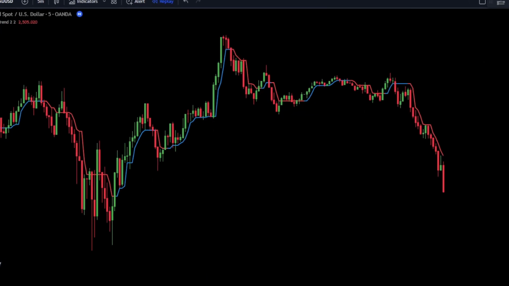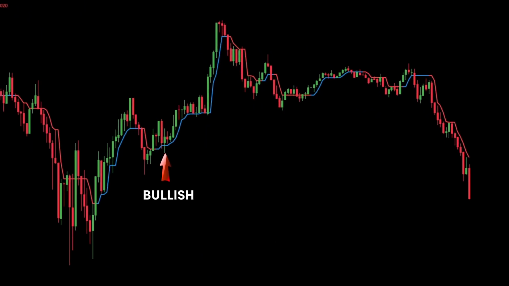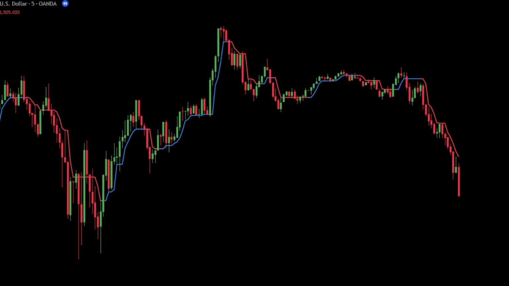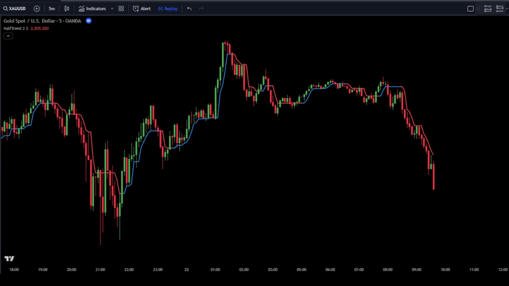This HalfTrend indicator will be used as a trend guide in the market. If the HalfTrend line is blue, it indicates a bullish trend. In this situation, your focus is on finding the best point to place a buy order. On the other hand, if the HalfTrend line is red, it indicates a bearish trend. In this situation, your focus is on finding the best point to place a sell order. Now, let's add the second indicator that will be used as a guide for placing orders in the market.